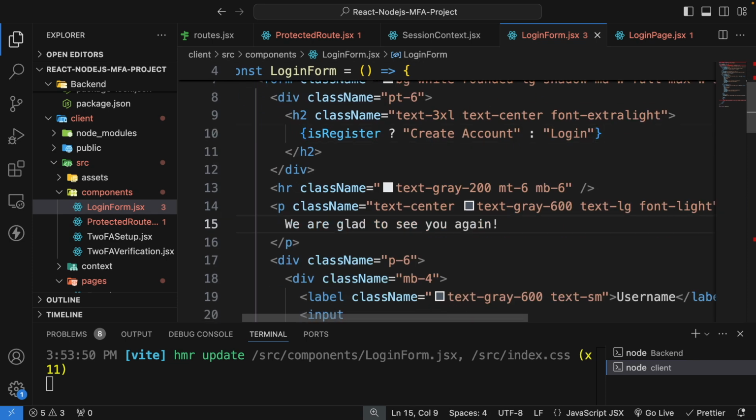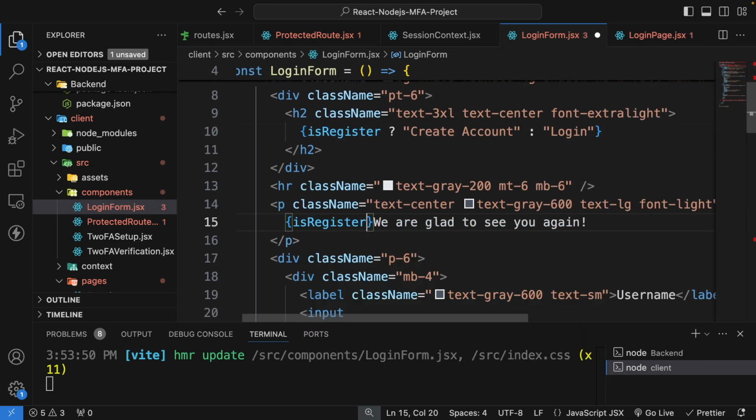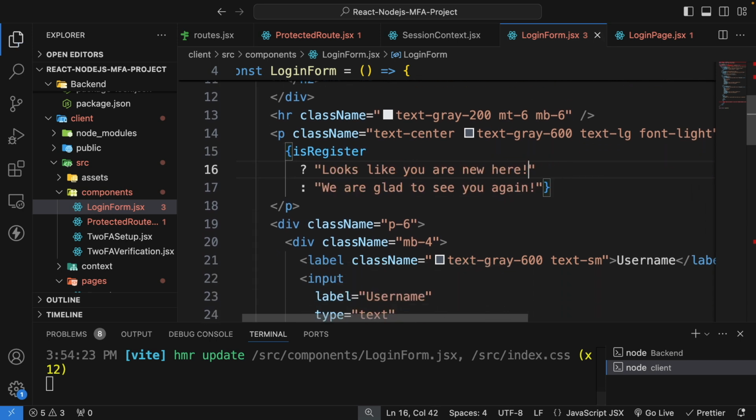Similarly for this one also, we will need to have a different text. So if it's register, we want to display something. If not, then we want to display something else. So I'm going to take this, cut, put it here, and if it's register a user, then in that case I want to show "Looks like you are new here." Okay, so we are done with this.